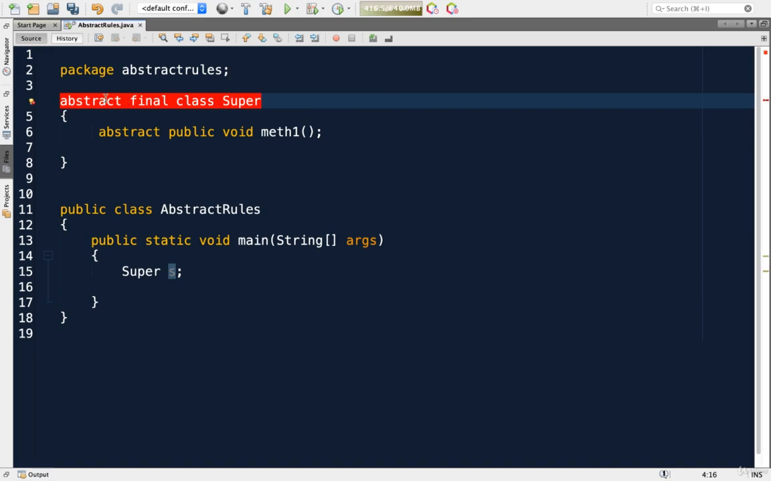So abstract classes are meant for inheritance only. So if you make final, then it cannot be extended. So it is not valid. So it is not allowed. It's meaningless. So abstract classes cannot be final.